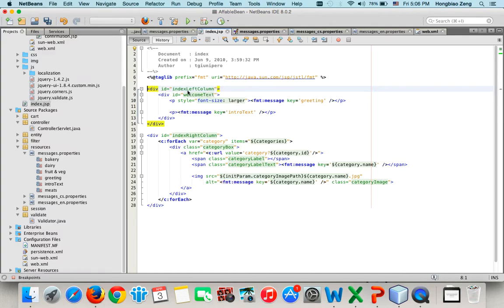Now let us double check one more time. Then add taglib, prefix equal fmt in the double quote marks. The URI equal http://java.sun.com/jsp/jstl/fmt. Okay, so everything is fine. Now, last task, of course, you need to test it. Since we completed the tasks necessary for providing bilingual support for the application's welcome page, we have to test if it really supports English and Czech.